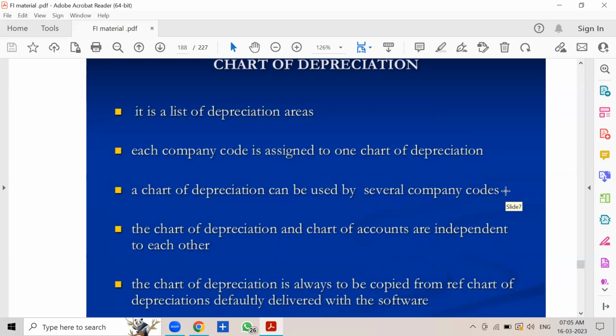all the company codes are lying in the same country. A chart of depreciation can be used by several company codes, provided all the company codes are lying in the same country. Because chart of accounts is country specific.